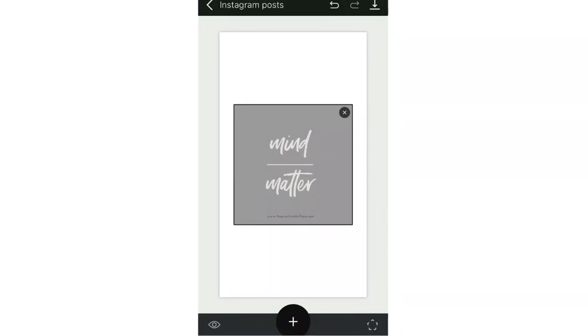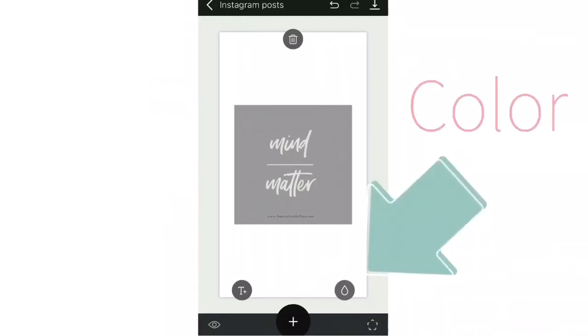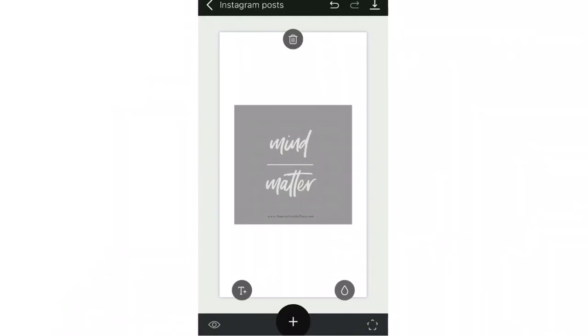A lot of times I use Canva, and I will go into Canva and edit that picture first and then bring it over into Unfold, just to add an extra step to my day. Then at the bottom here, you're going to see a little pentagon, I think. And once you hit that, these three little guys are going to come up. So you've got your T plus on the left-hand side. That's for your text. You have a little raindrop on the right-hand side. That is for color. And then a trash can at the top if you want to just scrap the whole thing and start over.